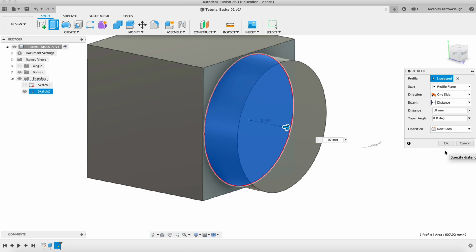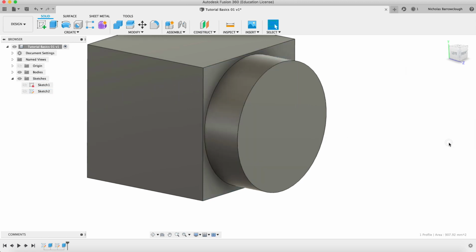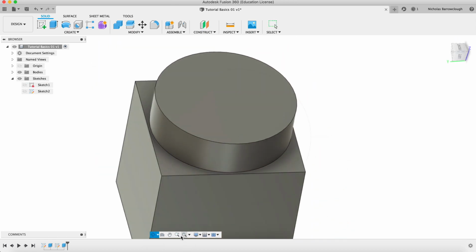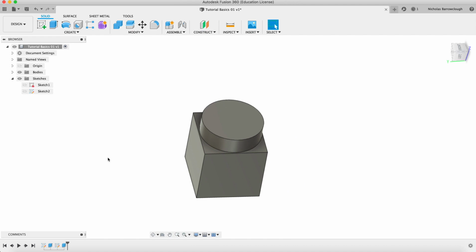We could create a new body, which would be a separate object. But in this case, if we choose join, it's going to make it part of the main object that we already made. And we go to OK. So now we have this kind of shape going on here.